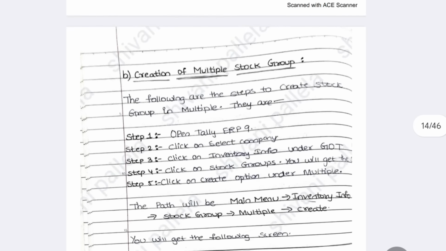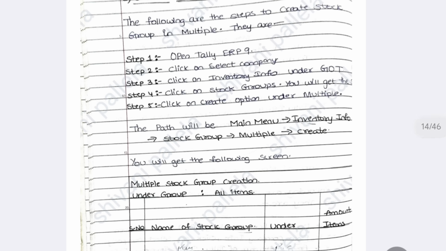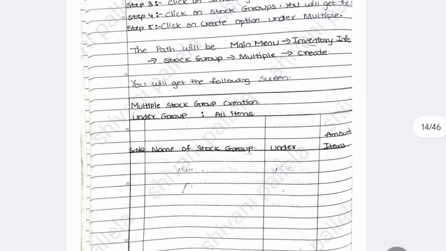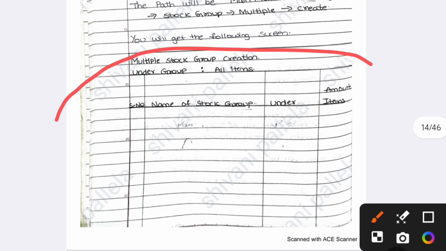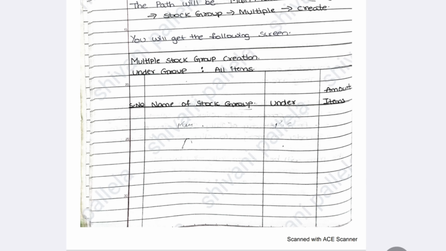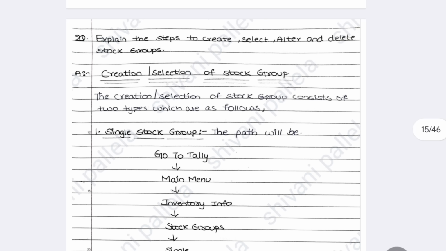Next, if you want to do that in multiple, the steps are everything the same. Instead of clicking on single, you need to click on multiple. Again, if you click on multiple, this screen will appear. That's it, over. The 8 marks answer is over. See here, we are not learning any matter inside that. We are remembering the screens and we are drawing the screens, right? So that's it.